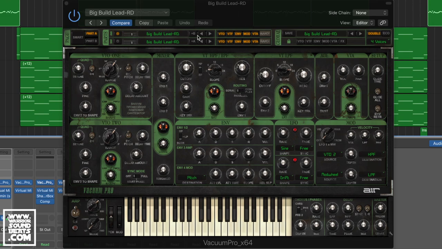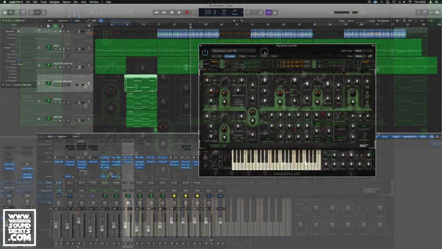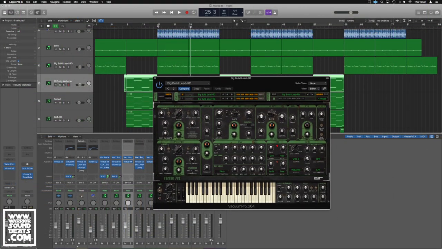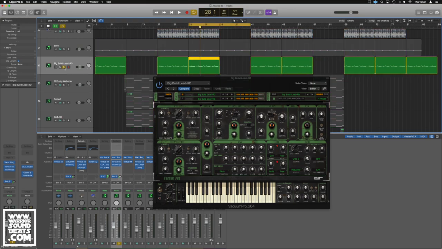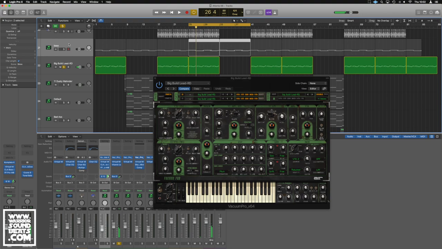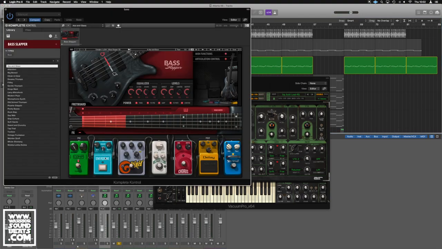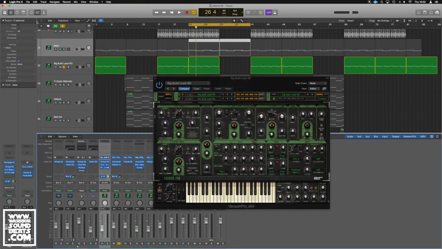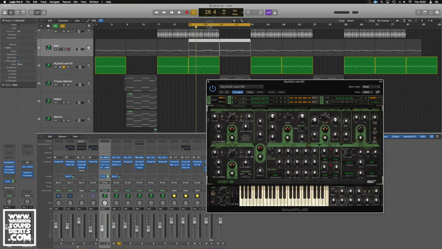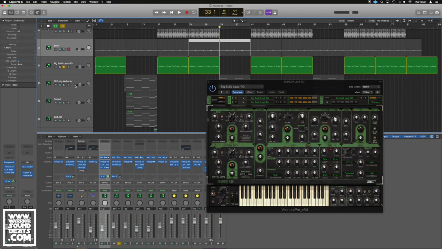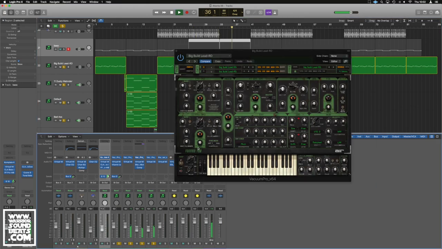I thought I'd show you this particular project, because in here, the main lead and the chords and everything and the hook are all coming from the Vacuum. That's this lead sound here. And these chords here, doing this pad sound, are all coming from a synth that you can get for a quid.